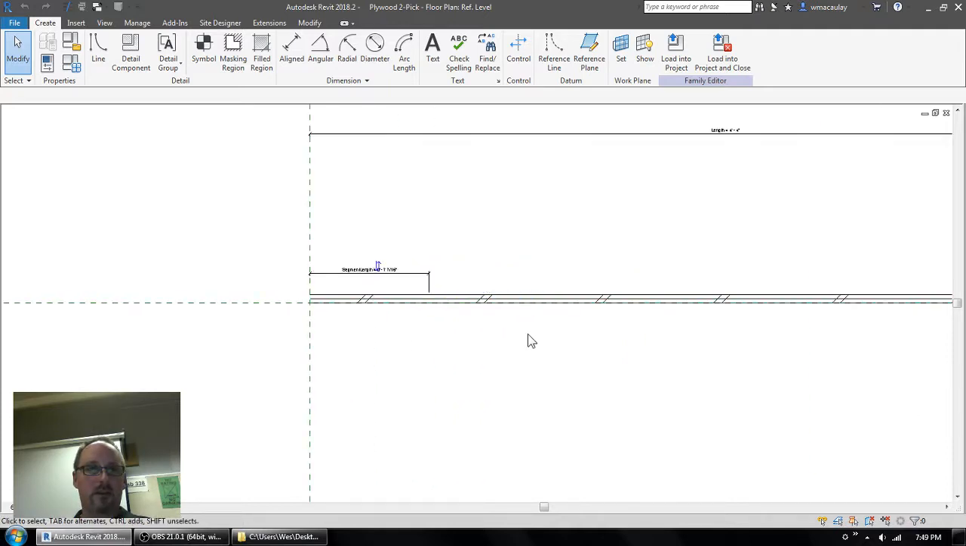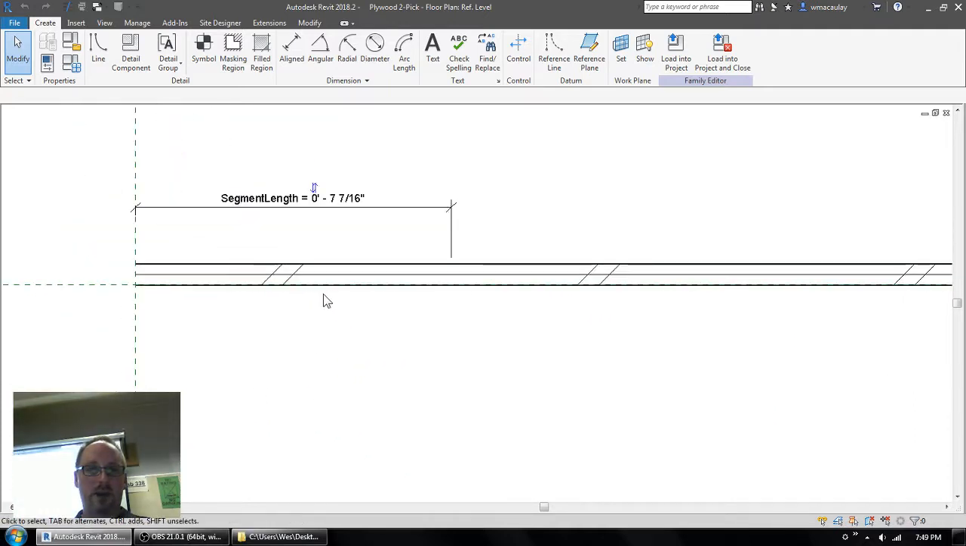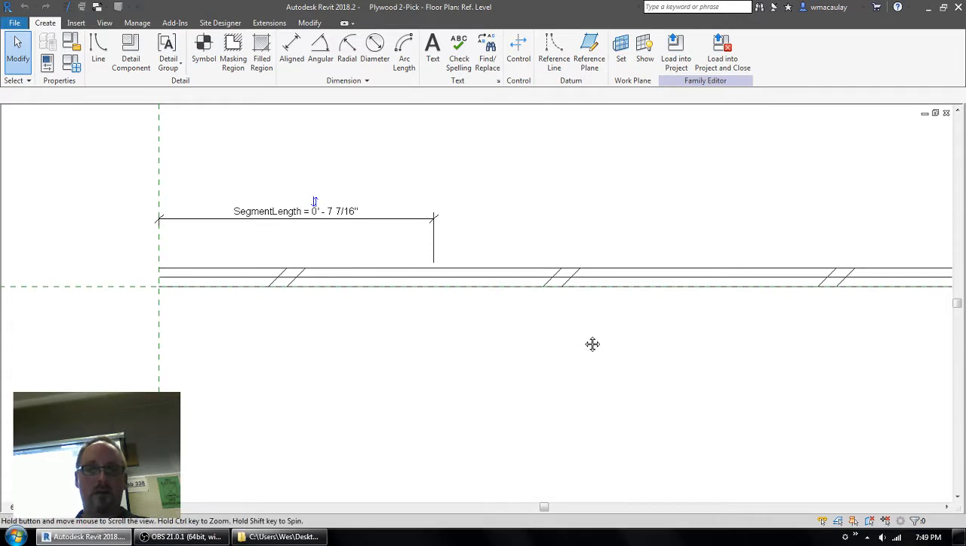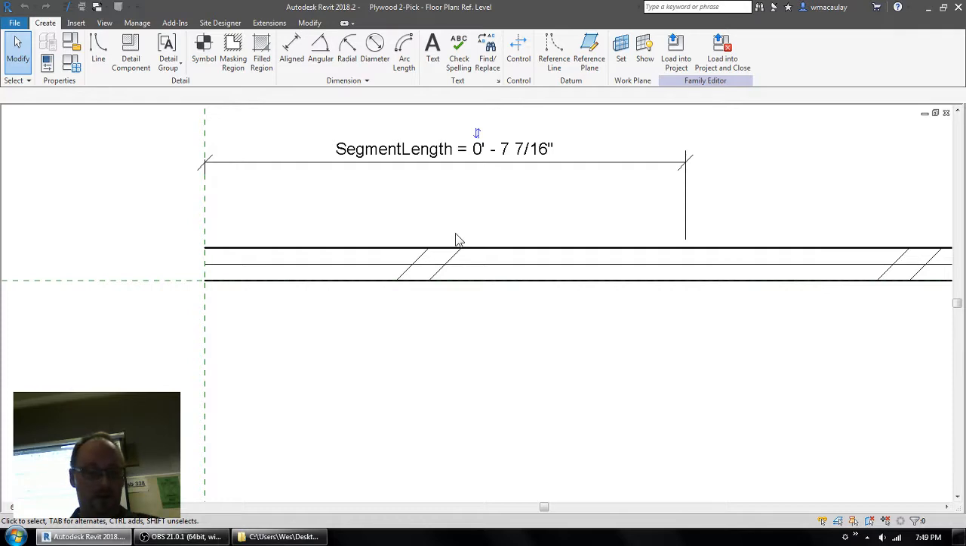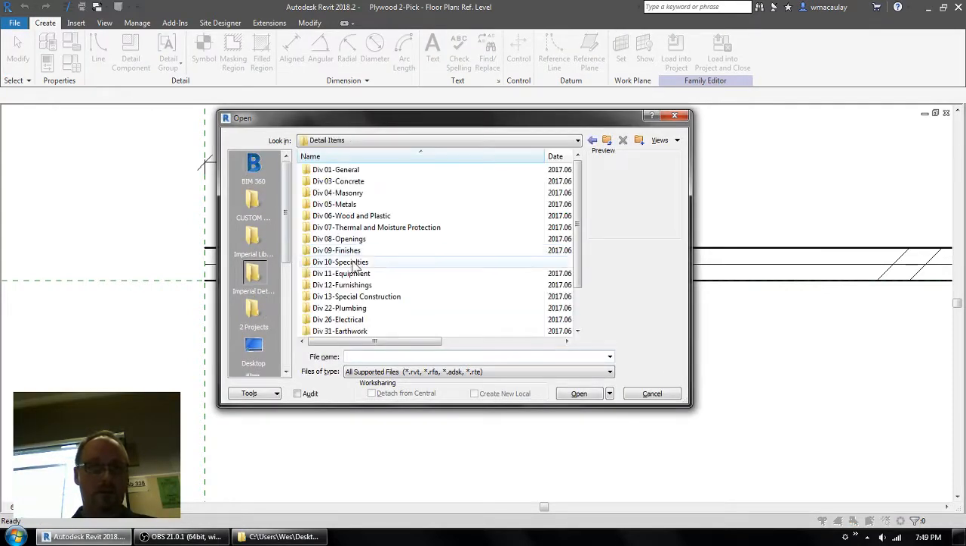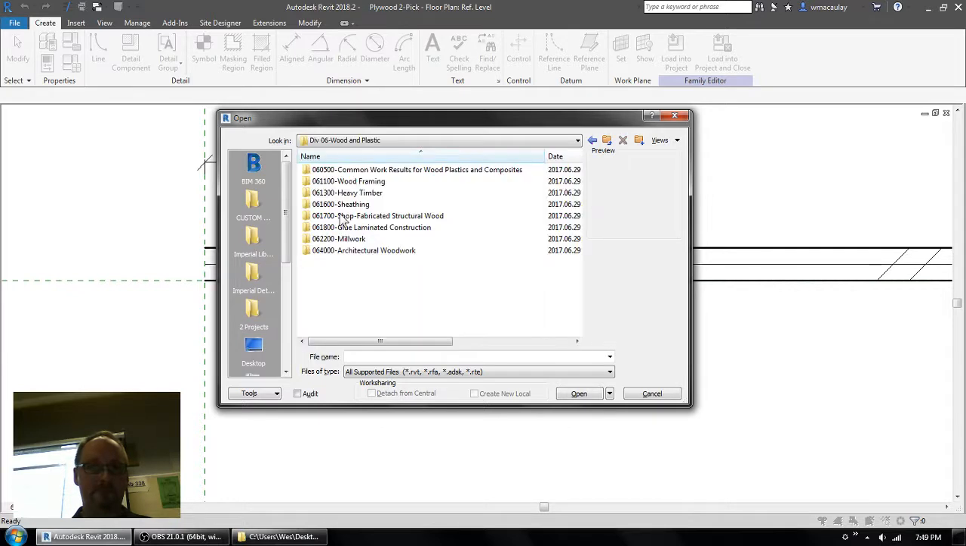So this is the plywood family here, and some of you may recognize this kind of a graphic. On each end of the plywood there is a heavier line, and then we've got a double dashed line in the center. So I made this because I didn't like the detail family that Revit had. So let me just open that up.